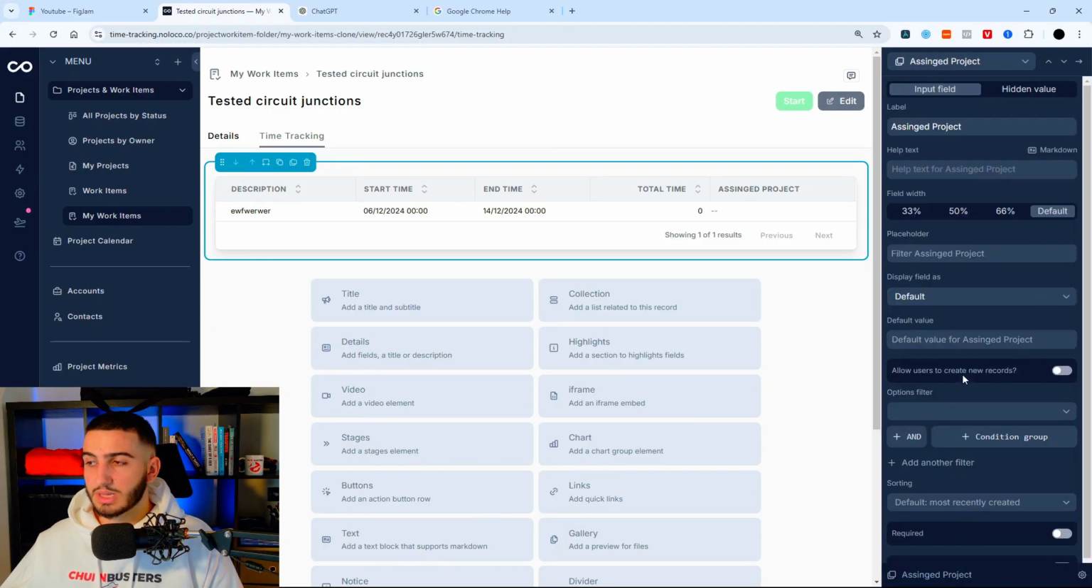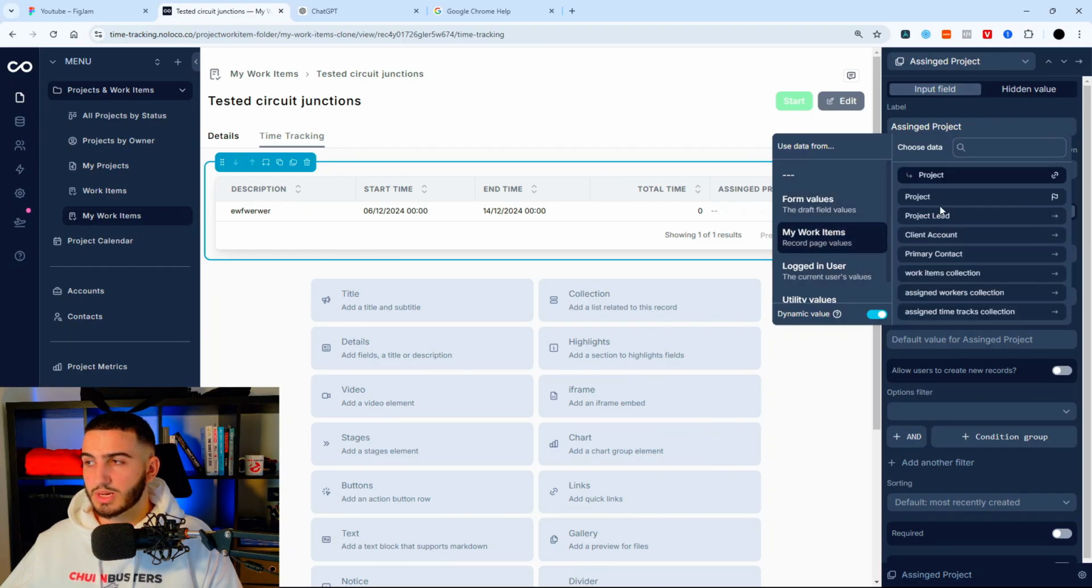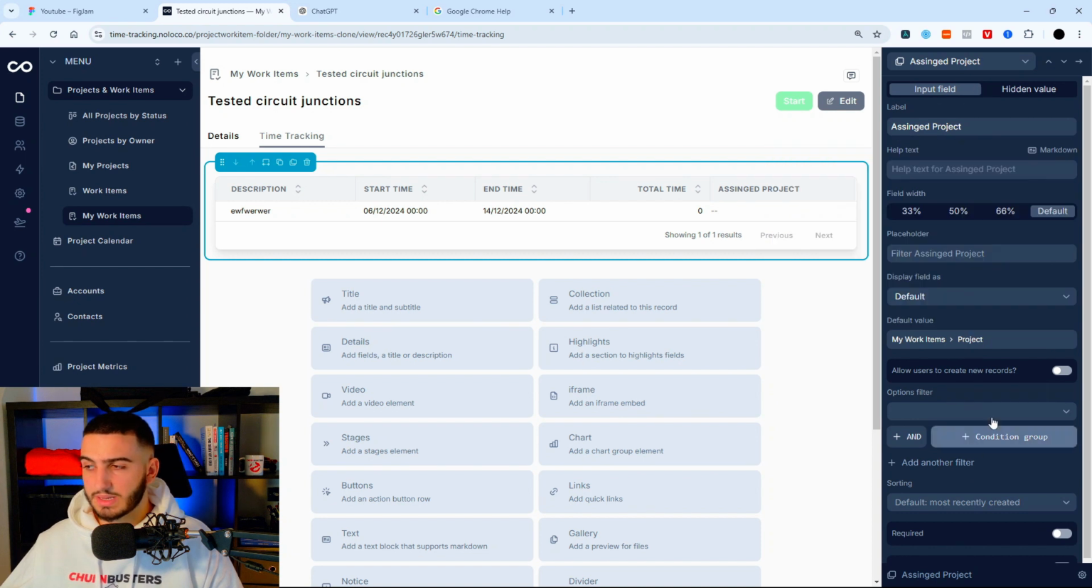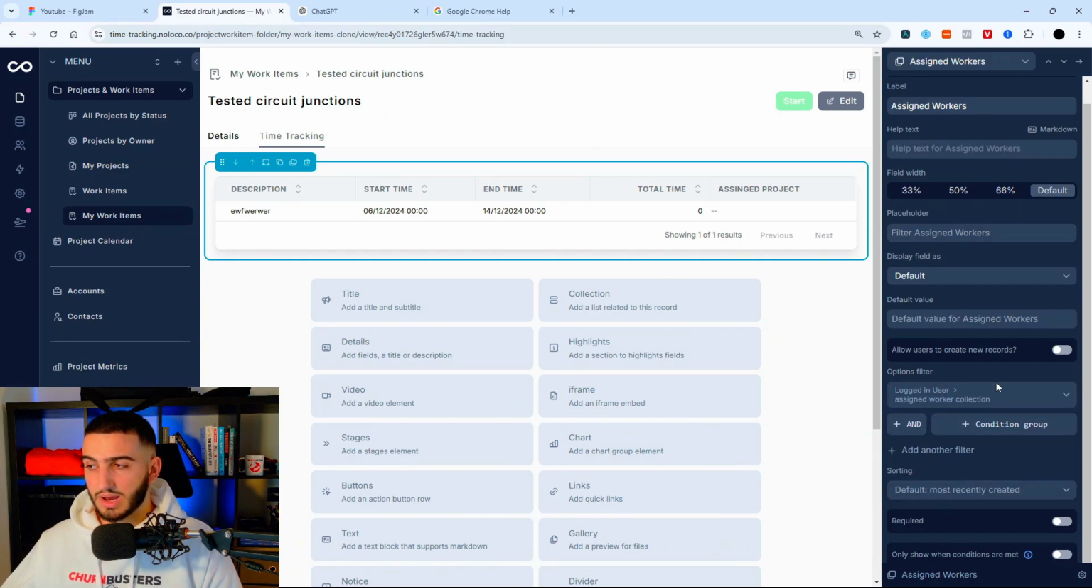Then for the assigned project, it should be automatically set to the project that this task is actually assigned to. So for the default value, I'm going to go over and choose the work items, project, and then project ID. So that'll be automatically set. Lastly, for the assigned worker, I want to automatically set the employee that's actually logged in. So I don't want different employees to start time tracks for someone else by accident. So in order to do this, I'm going to limit the options that the employee has to set. I'm going to go to the options filter and put up my work items, logged in user and assigned work and collection. So now they'll only be able to choose different people that are actually assigned to it.